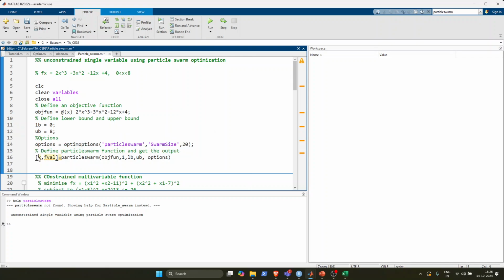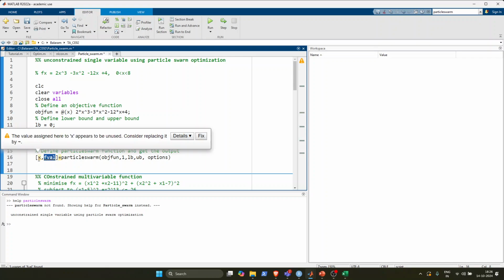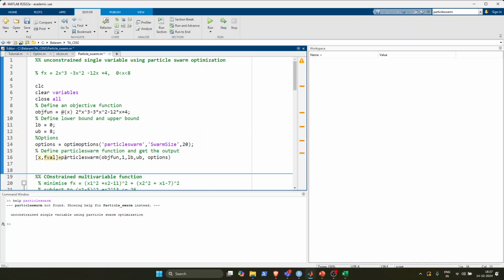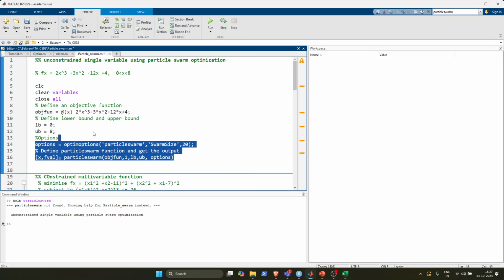So this x is what? x is the variable at which the function will be optimized. And fval means the function value. This means at this x value we have the optimized function value, that value is fval. Now we'll use particleswarm and then the objective function. This objective function name should be properly written. Whatever function name you have given here, you should write it here. Okay, and then all these things. Okay, we'll just see if it works.